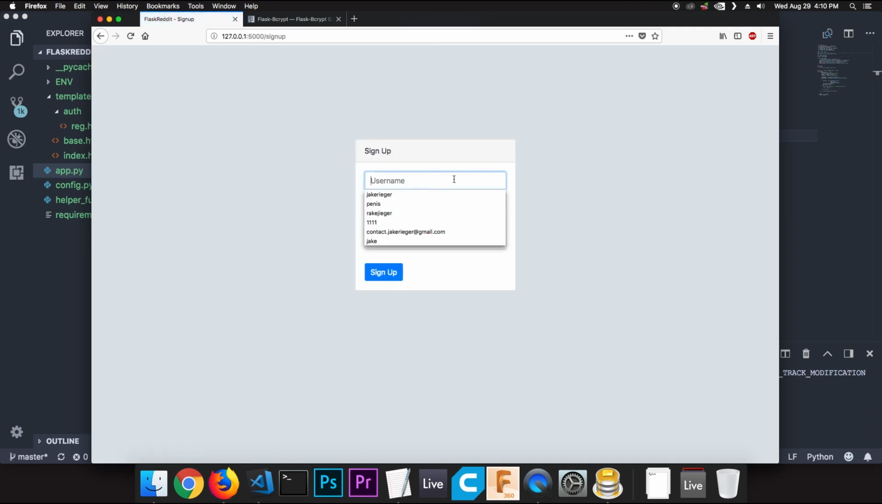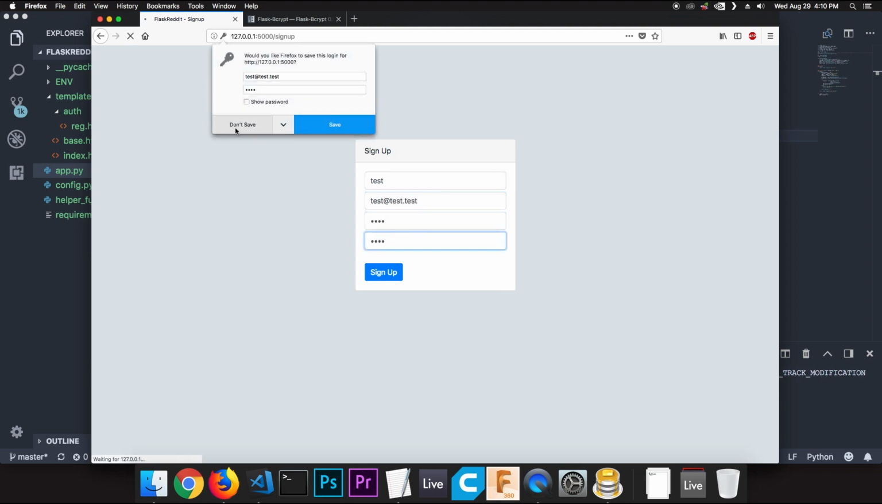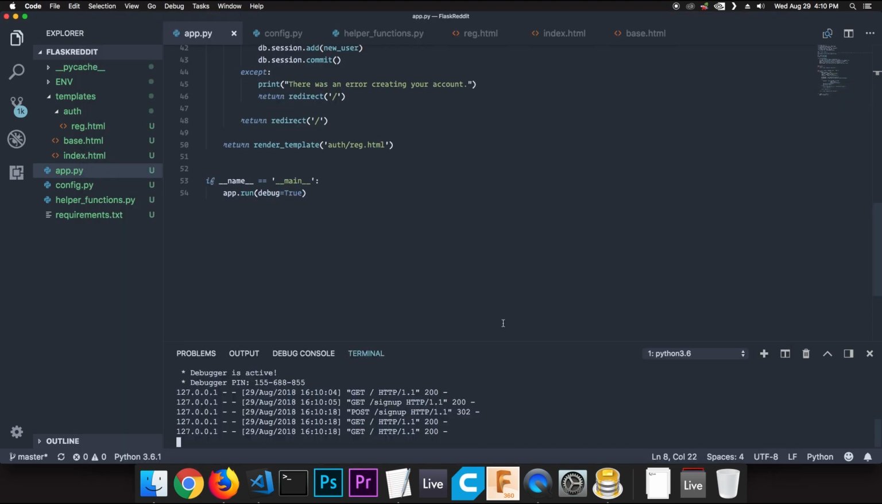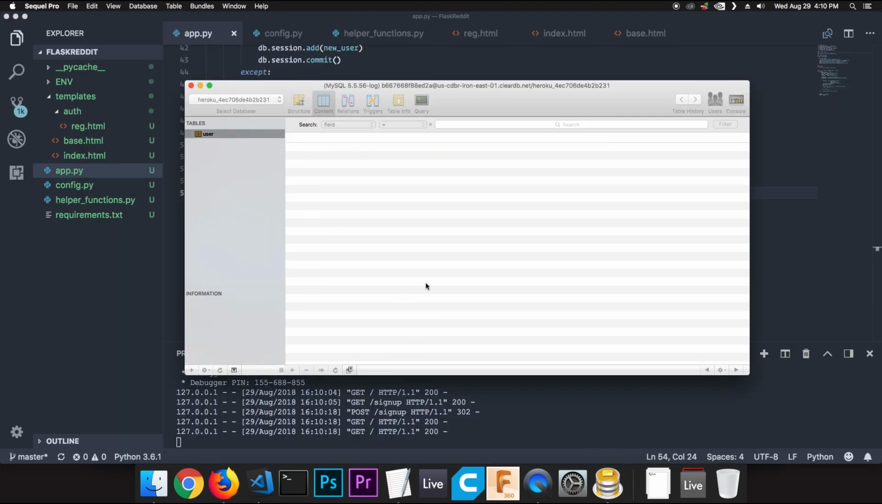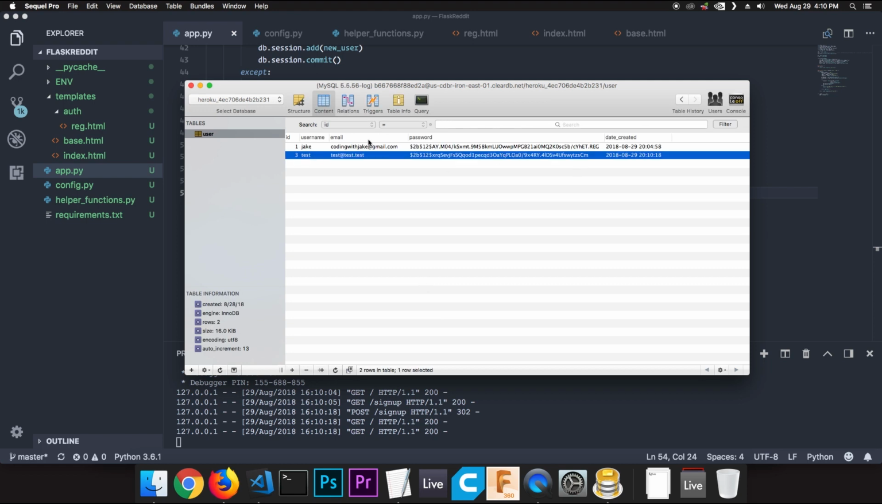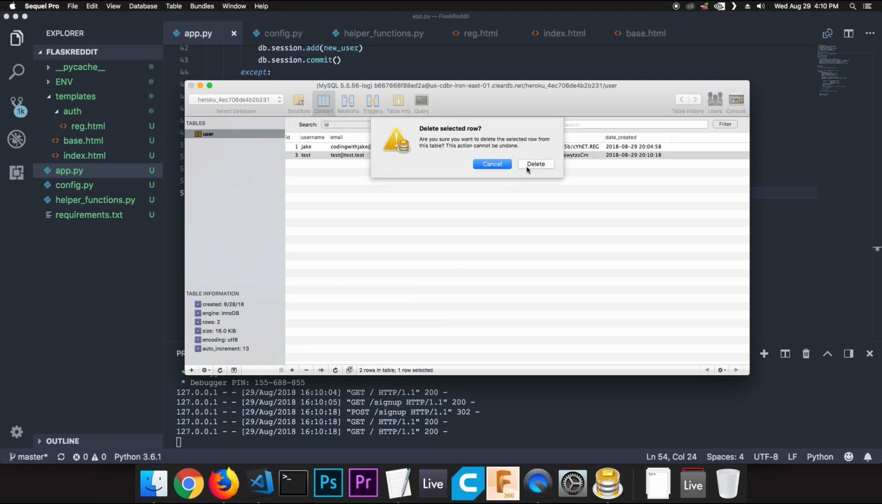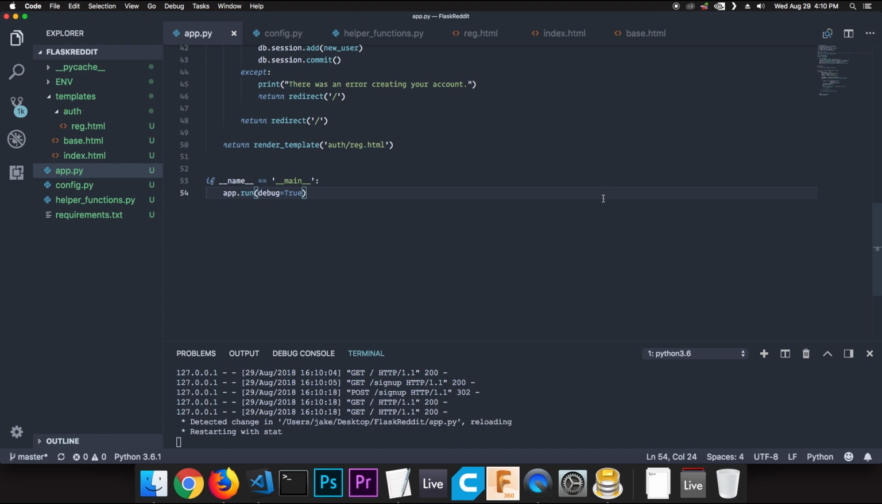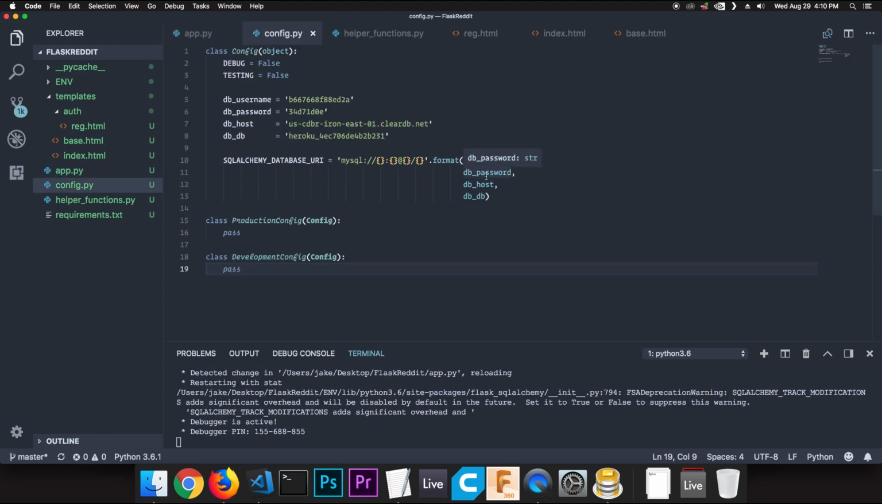Let's sign up one more time. Let's just do test at test.test, test. Don't save. Redirects back to our home page. No errors. Let's check the database. And there we go. There's our test account. So we're going to go ahead and delete that row because we don't need it. But that's essentially how you would go about refactoring here.